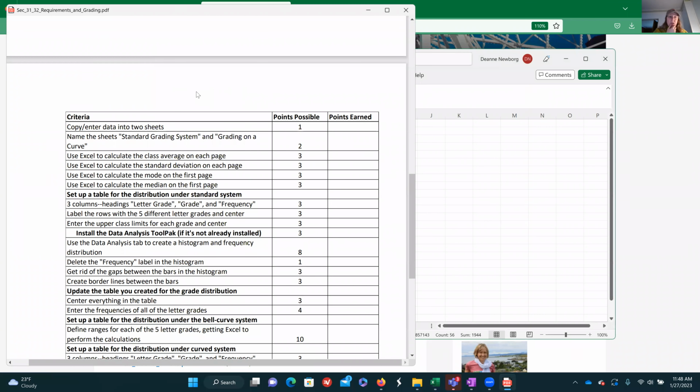The next grading item says use Excel to calculate the class average on each page and the standard deviation on each page. And then the mode and the median. Remember, those are 3 measures of center and then 1 measure of spread, the standard deviation. Our 4 measures of center were mean or average, median, mode, and mid-range. We're not going to do mid-range on this. We're just going to look at mean, median, and mode.